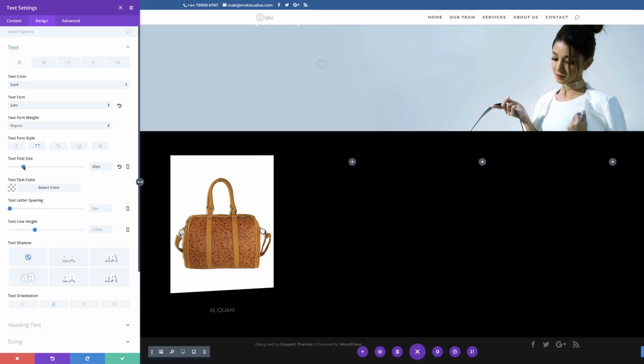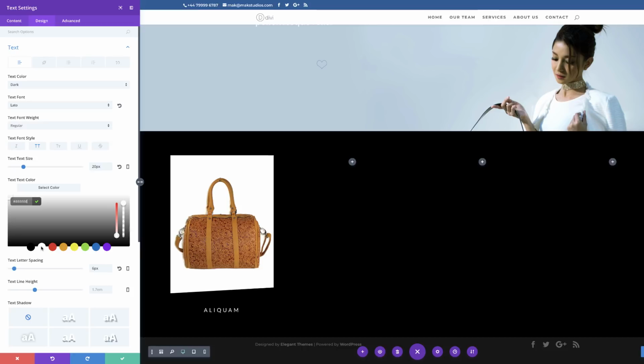Okay, so my text size here, I'm going to increase that a little bit to about, say, 22 or maybe even 20. And then we're going to add some letter spacing. So 6 will do. And then finally, we need to add our color. So I'm going to come over here to text color and set it to white. Okay, so far this is taking shape.